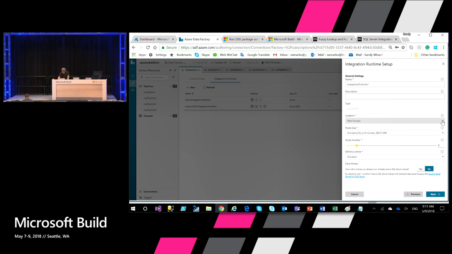The location by default right now will pick the location of my Azure Data Factory. Because my Azure Data Factory for this one is in West Europe, it's suggesting the SSIS IR to also be in West Europe. But this does not have to be aligned. The Azure SSIS IR can be provisioned in a different location than the Azure Data Factory. So you can see we have 8 regions available right now: East US, North Europe, West Europe, East US 2, Central US, Australia East, West US 2, and UK South. And we will keep adding regions every time.